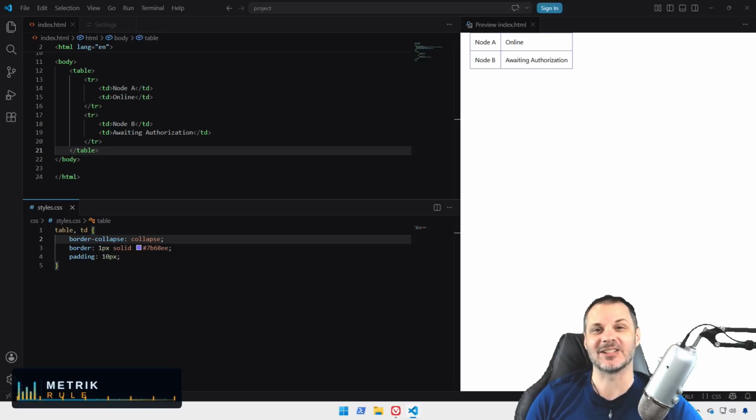Try combining solid on top and dashed on the bottom. Try collapsing borders on a table. See how it changes the feel of your layout. Don't just watch it, do it.